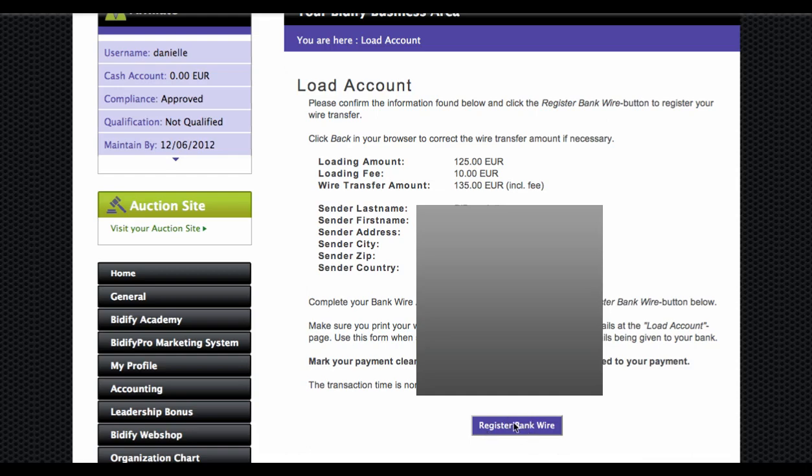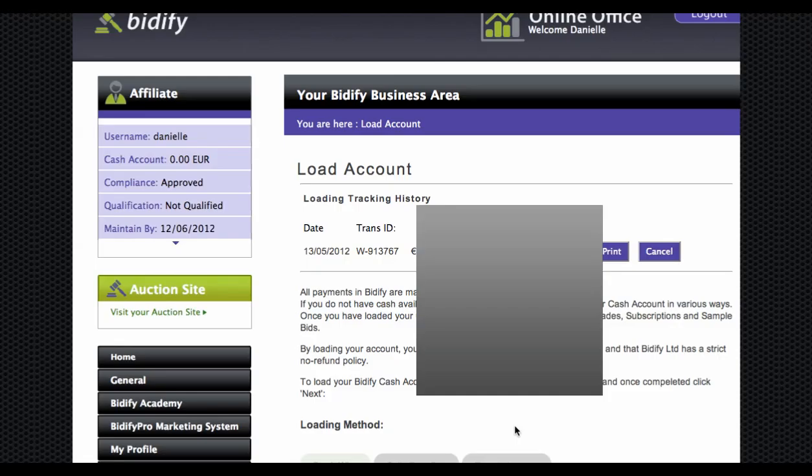Now remember, we're going to make this payment and we're going to get instructions on how to send the payment. You must mark your payment clearly with your unique transaction ID that's assigned to the payment that's going to come after I click Register. So let's go ahead and click Register right now.